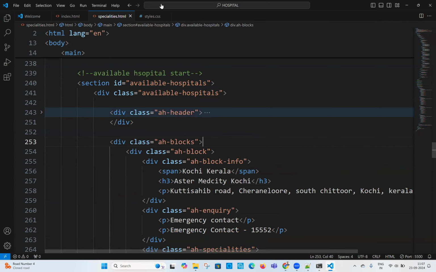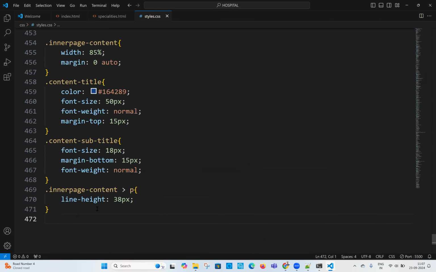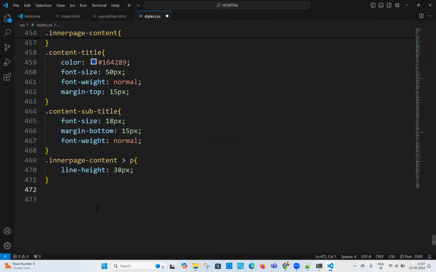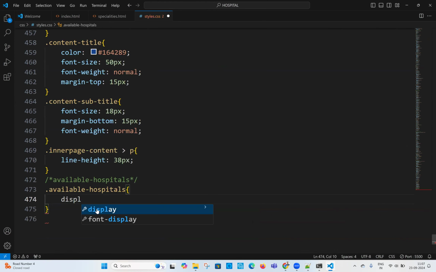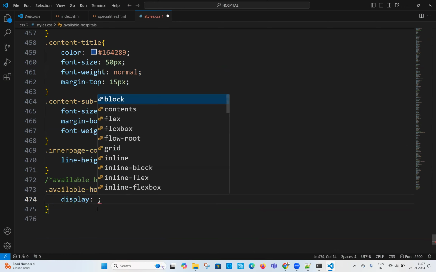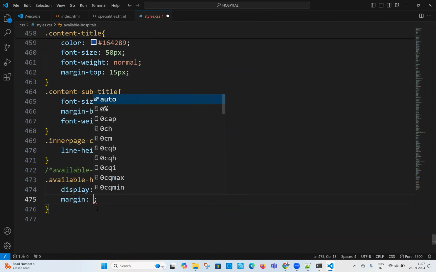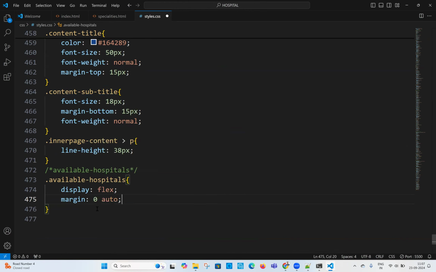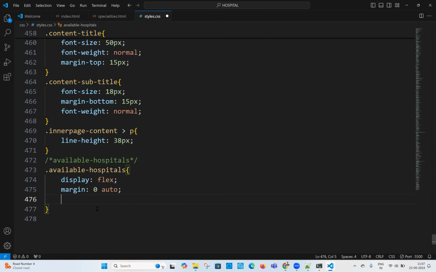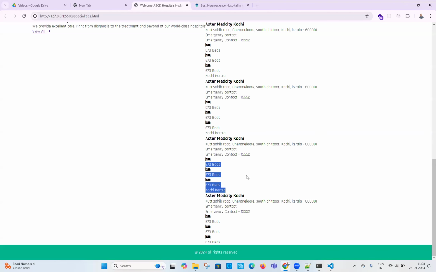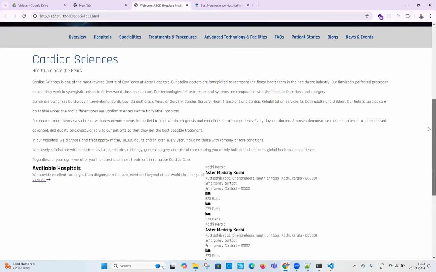I think if you didn't do it, I will do it. No problem. Let us go and write this, it is going to be a comment. So available hospital section. So this is going to be available hospitals. Let us make this display flex. Very good. And here margin 0 auto, and width 85%. So first let us do this way. Because of this, the content is going to be exactly like this.